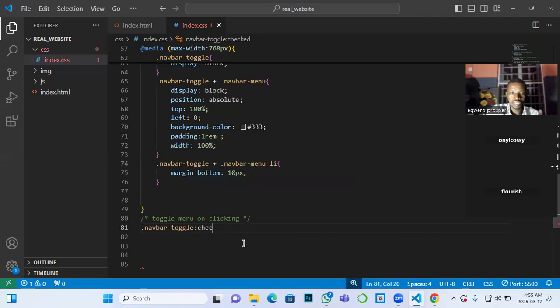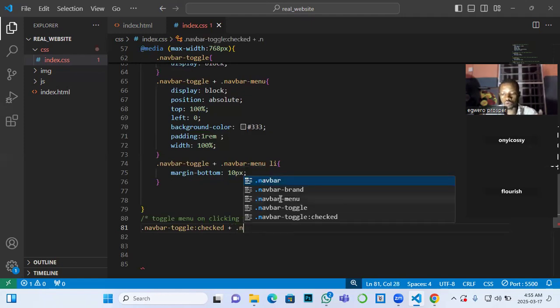So, but before that, let's select all the elements that are involved. I think I'm correct there. Now, we will put plus, because this is also a combination. We are combining two or more selectors at once. So here we are adding this to menu.